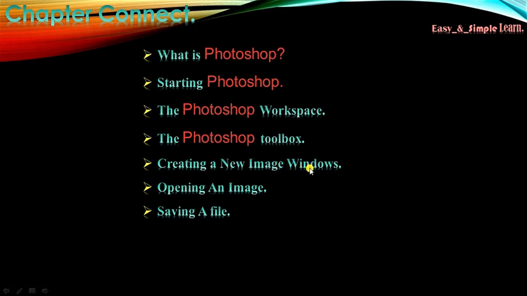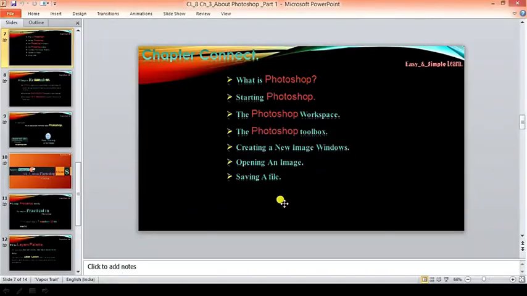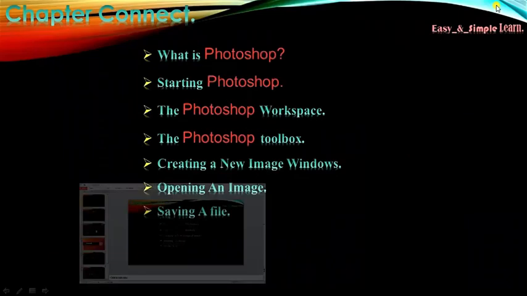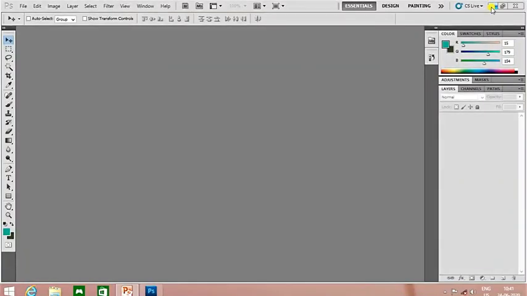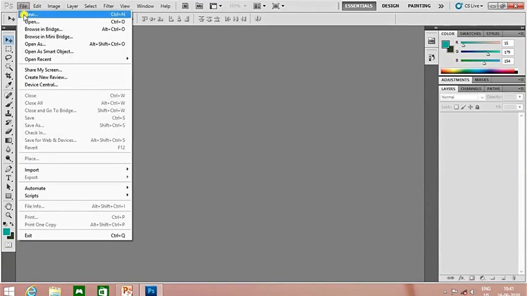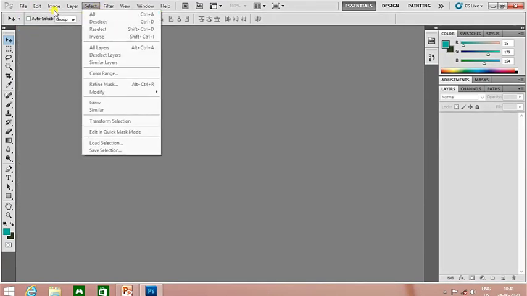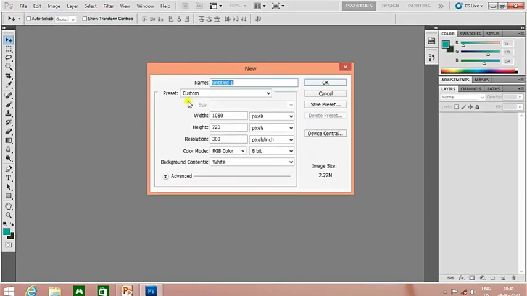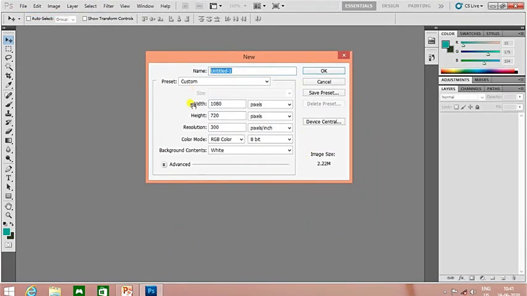So the question is how we take a new image window in Photoshop. It's very easy. Let me show the practical. Now come to Photoshop directly. This is Photoshop, I have already opened it. Now how do we take the new image window? It's very simple. Go to the File menu, then click New, shortcut Ctrl+N. You will get this pop-up and you just fill in all the information.